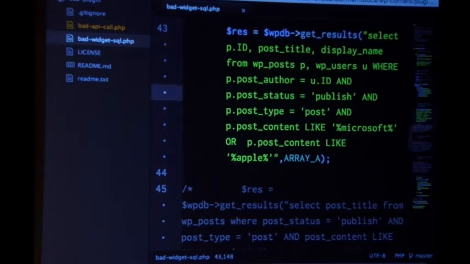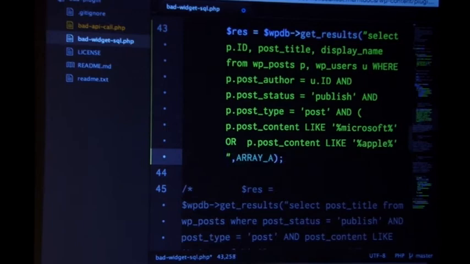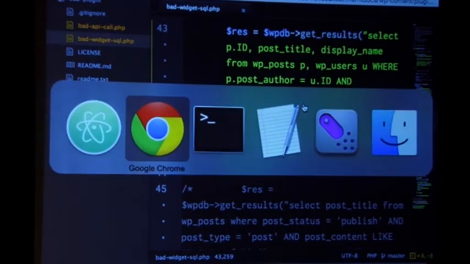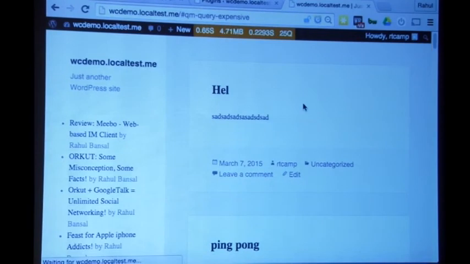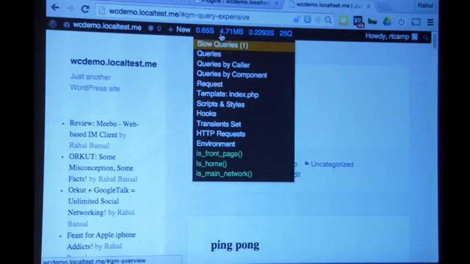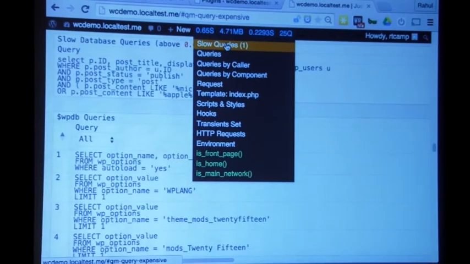So I have just put this keyword in brackets. Let's load this page again. 0.65 seconds from 7 seconds, right? Just one missing bracket. But WordPress is still complaining, because WordPress is very fast.